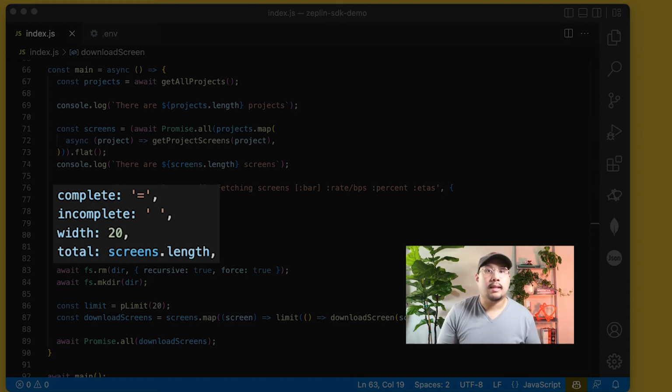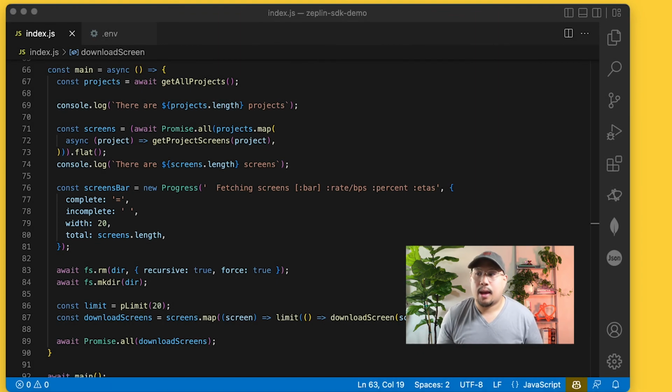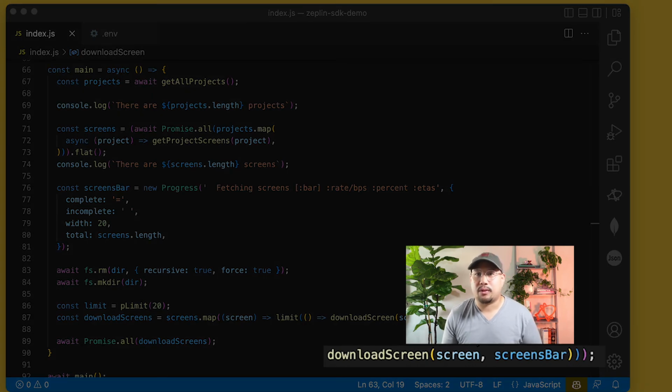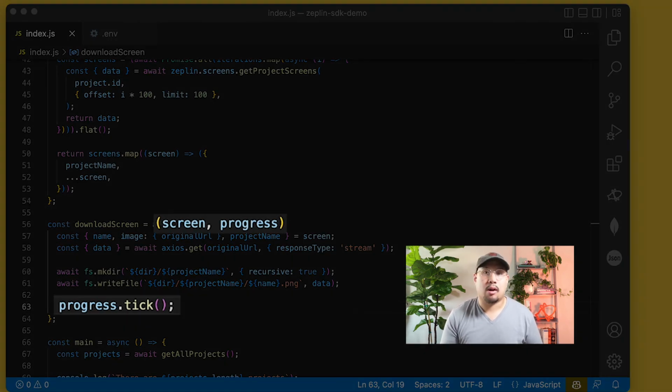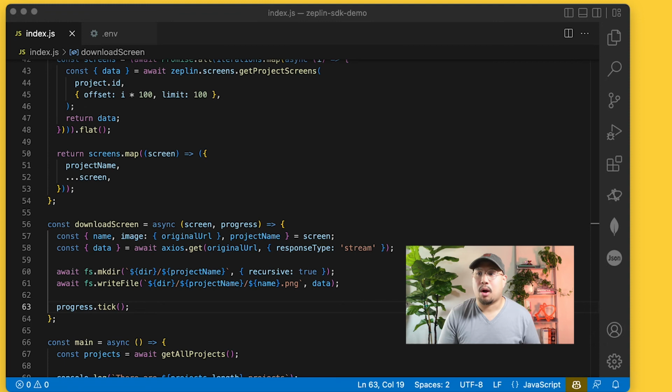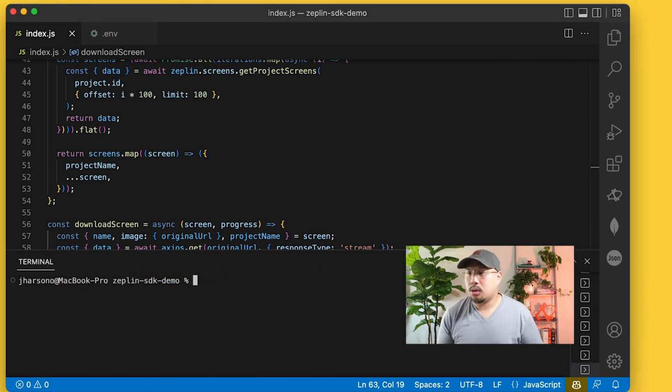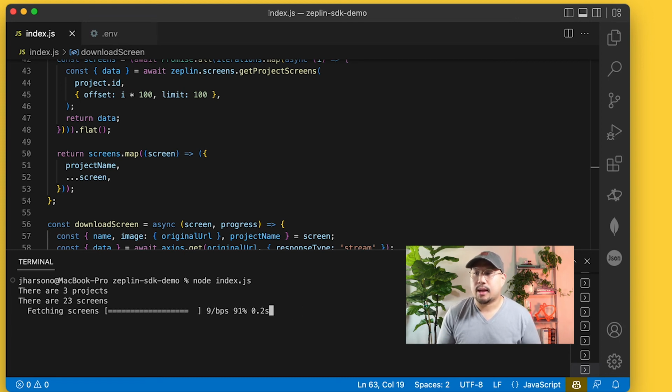Now, progress also needs a reference to the total length to make the calculation on how far we are in that progress, which is, in this case, the length of our screens. And we'll pass in this progress bar to our download screens function as screens bar. And then in our download screen function, we'll make sure to include progress in the parameters, and then progress.tick will move the progress bar forward. Now we can run it again to see that progress bar in action. Now again in the terminal, we've got node index.js, and see that we've got fetching screens, and the progress bar completes right there. Nice.